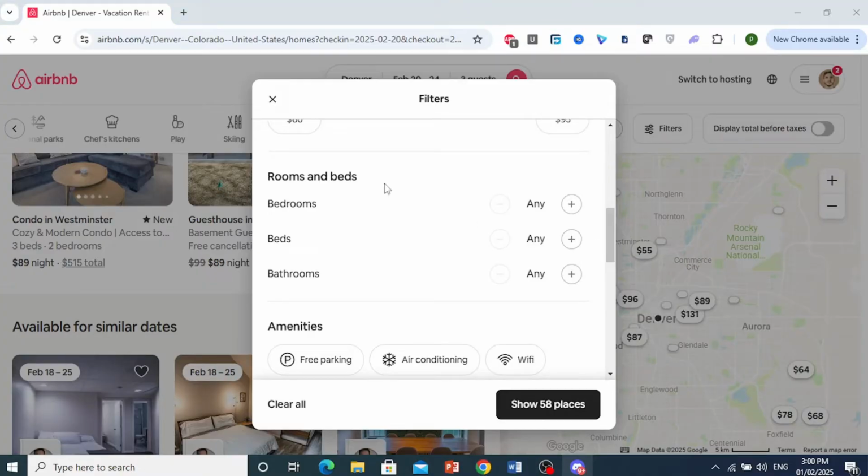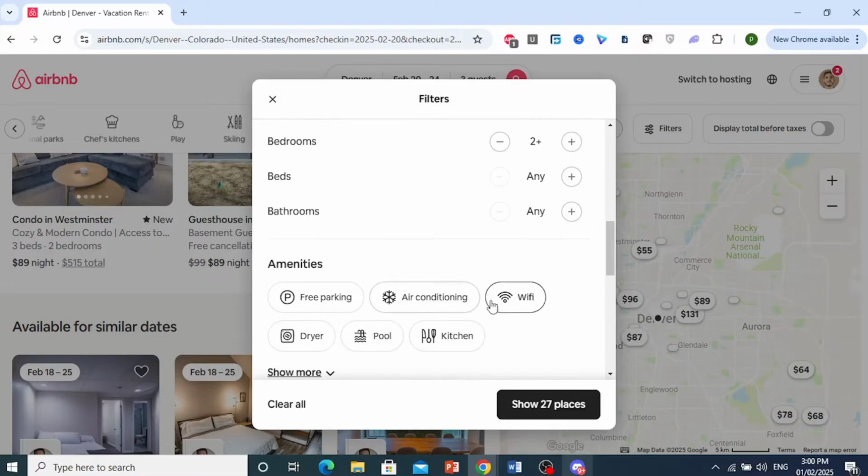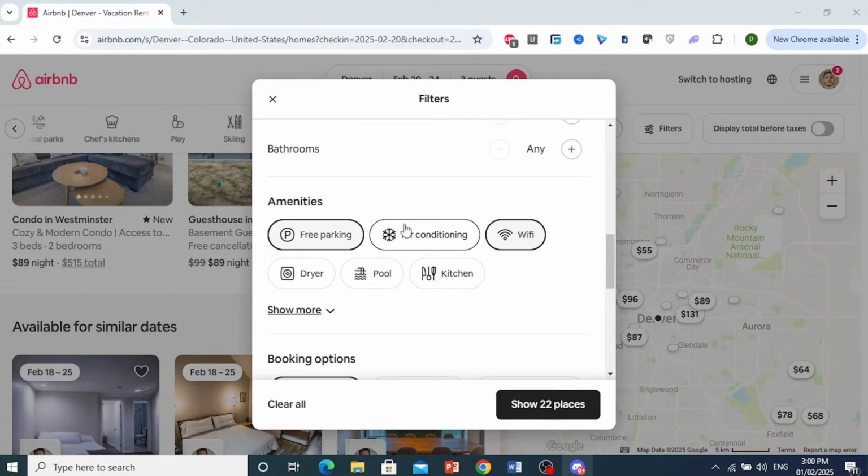And you can come over here and choose the amount of rooms and beds you want. So let's say I want at least 2 bedrooms. Amenities, I want Wi-Fi. I need free parking. So the more amenities you choose, the more you narrow it down. It will help you later on in search so you don't have to keep checking for each one, right? We need a kitchen, and air conditioner.